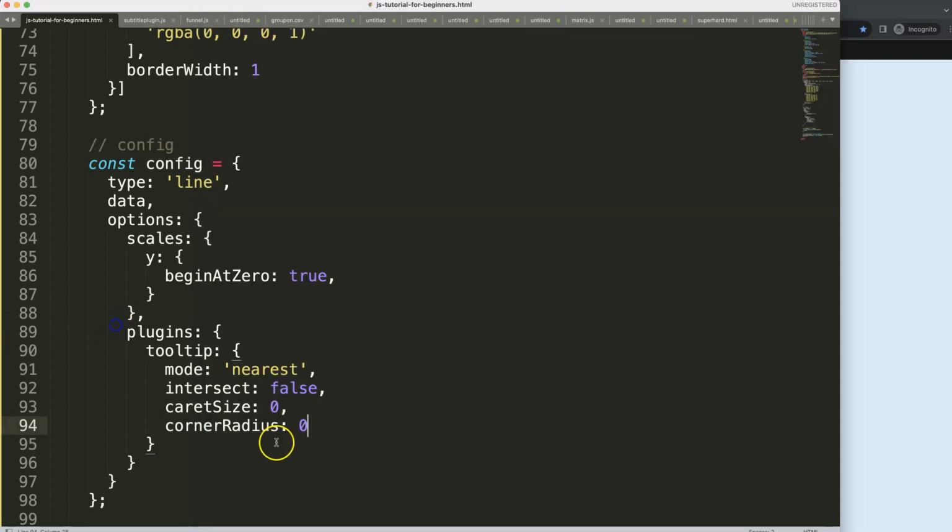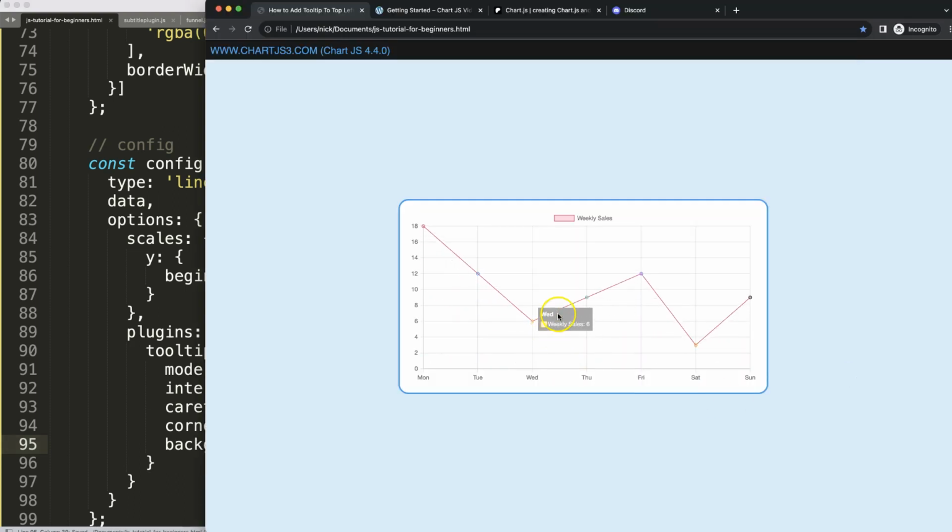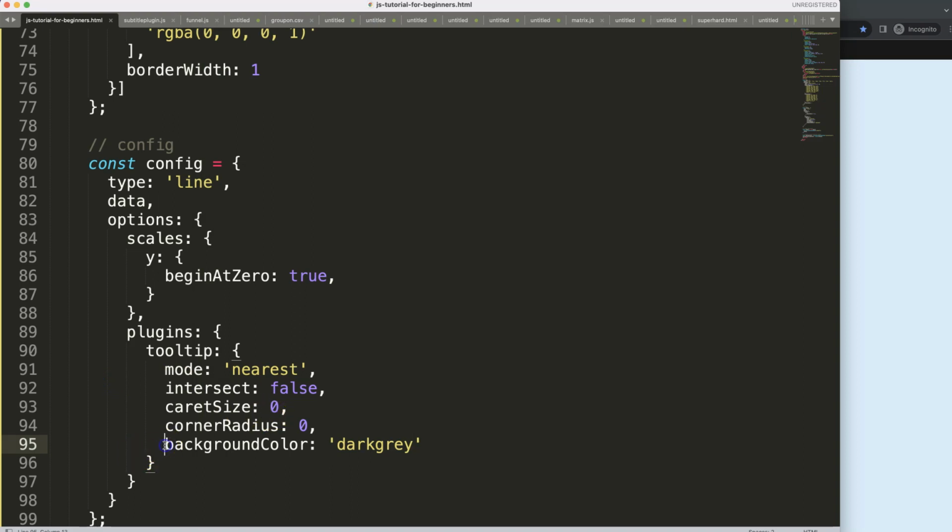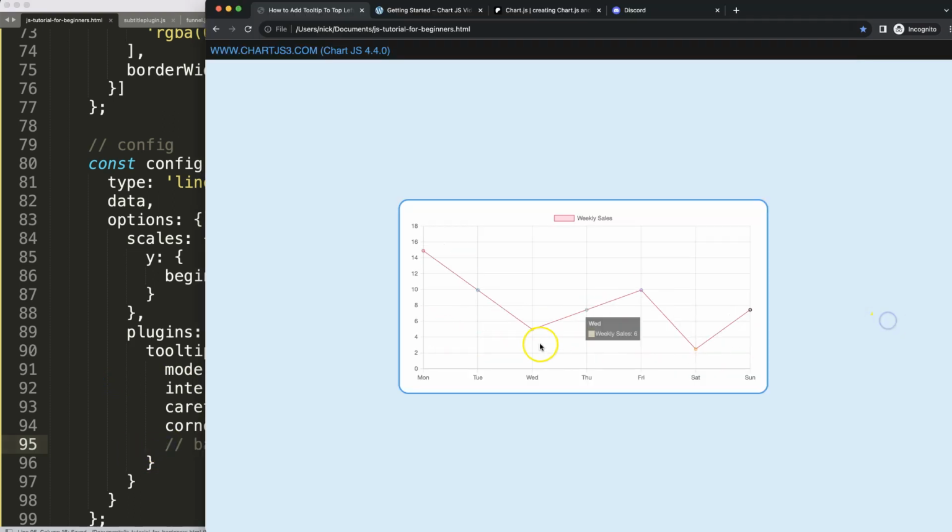We can change the color if you want, comma, say here background color. We can say here dark gray, something like that. Alright, so now we have this here. And I'll just leave it, remove that one because I like the darker better. I want to push that now in the corner.